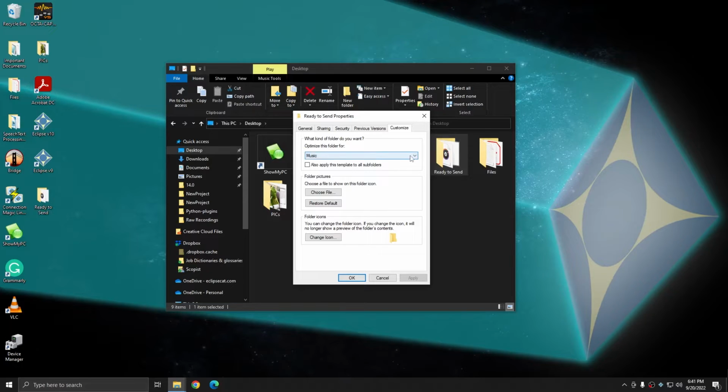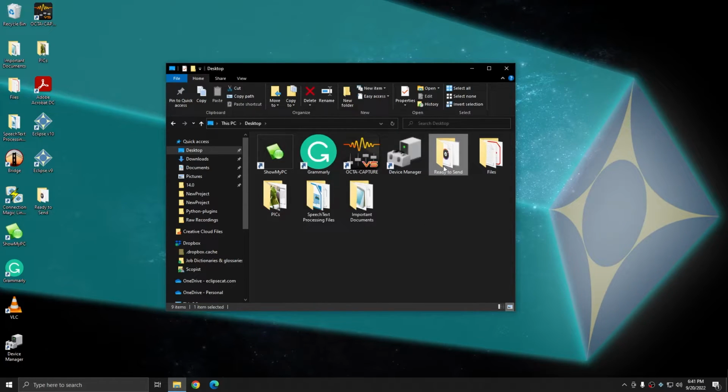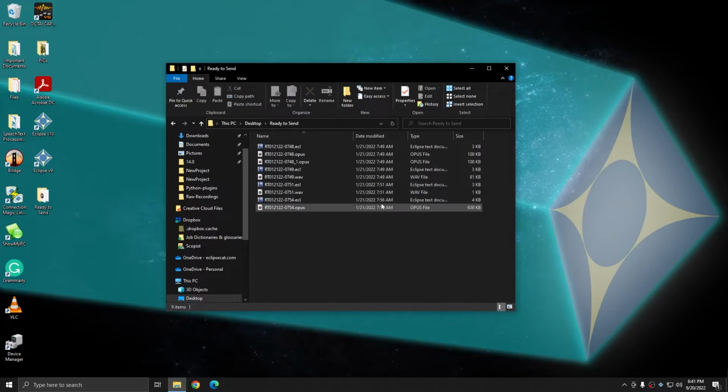One of the options I can choose is Music, and I'm going to instead choose Documents. I'll press Apply and then OK. And now when I open up this folder, you see that I have the date modified, the type of file, and the size. And you can experiment with different customizations to see which you like best, but this also gives you the tools to fix anything that you just don't like.